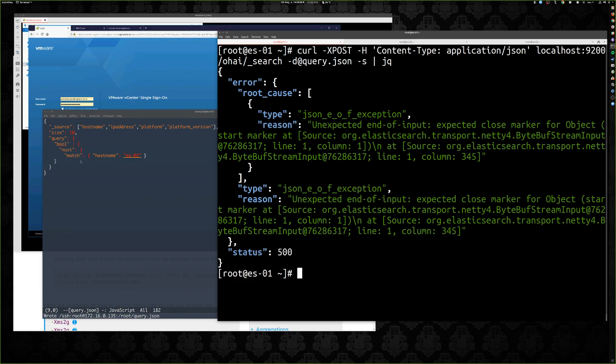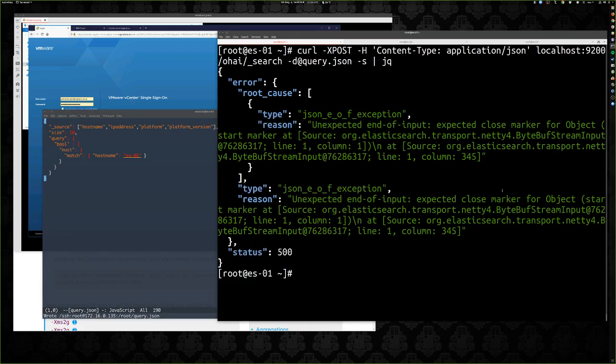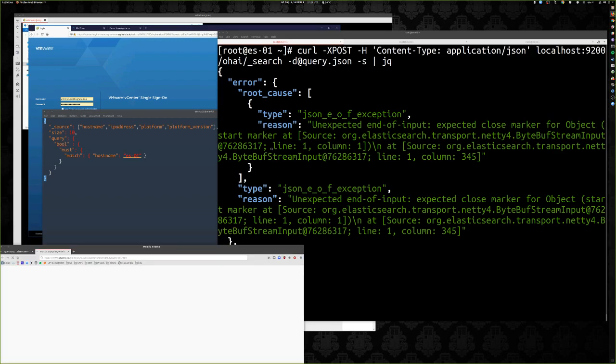Nice. But that's complaining that we never closed the bracket for must. There we go. How'd you find that so quickly? So I've used most of these before, but here are the docs that have every query type. So I'm keeping those open to make sure I get the syntax right and things like that. Trying to bring the docs over.